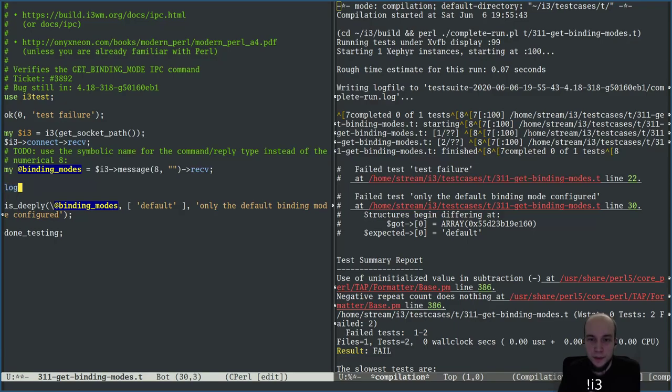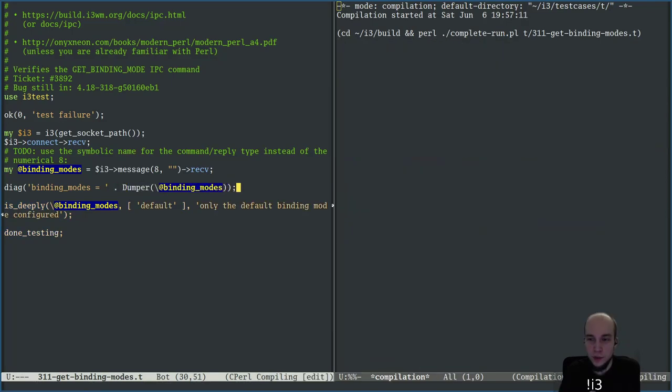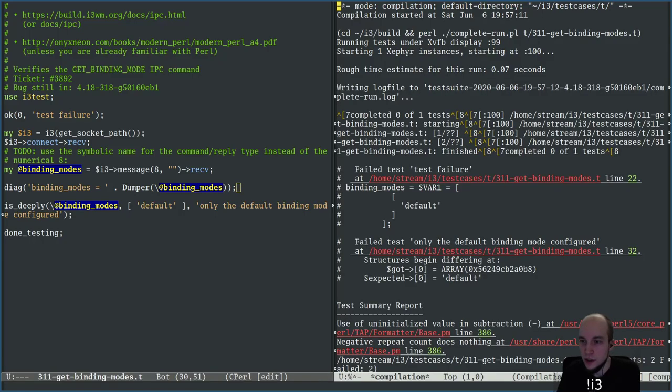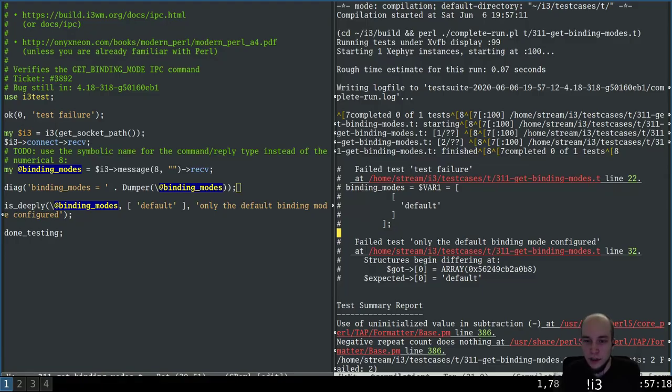Okay, I forget. I think diag is the function that we can use for diagnostics in the test. So we're just going to say binding modes, and then we're going to say dumper add binding modes. See what this prints, see what this is. Yeah, so this is somehow an array which contains an array.